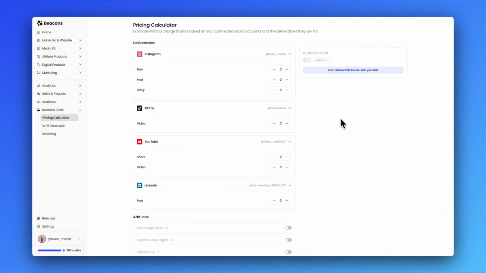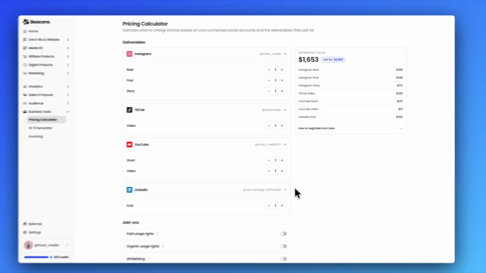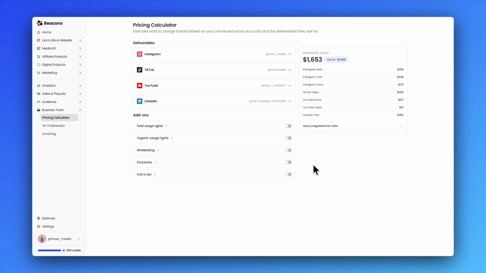Each deliverable is priced individually, so adding or removing them changes the total significantly. On the right, you'll see a running total with a full breakdown of what each one costs. But here's the part a lot of creators sleep on, the add-on section right below the deliverables. These are things you can and should be charging for, but most people just never ask. So let's run through them real quick.